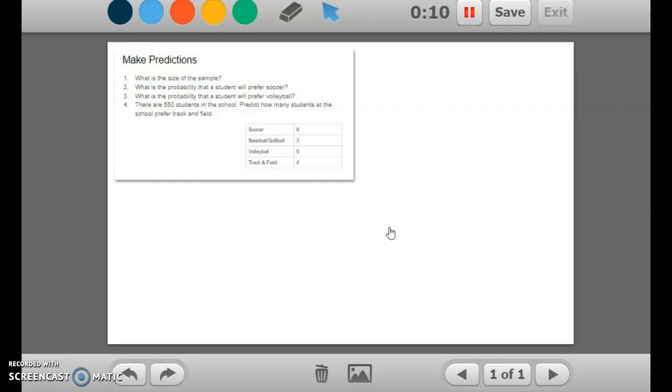So for this table, we're going to use it to find the following information. A survey of students' favorite sports was taken from a random sample of students in a school. The results are shown in the table. 8 preferred soccer, 3 preferred baseball or softball, 5 preferred volleyball, and 4 preferred track and field.